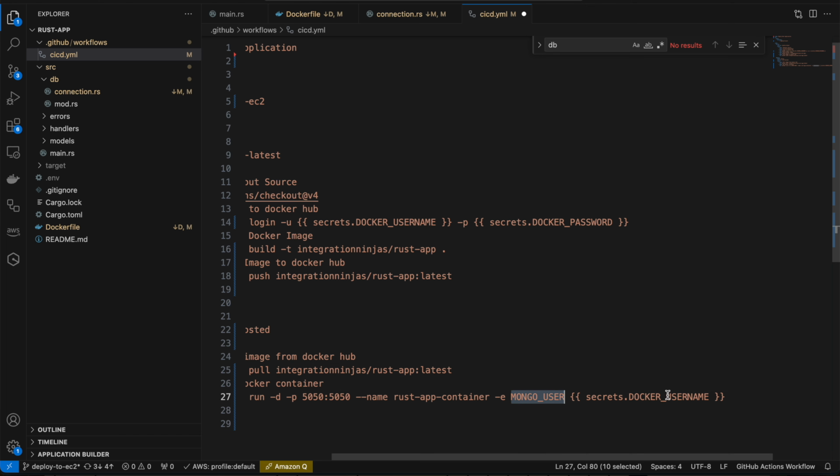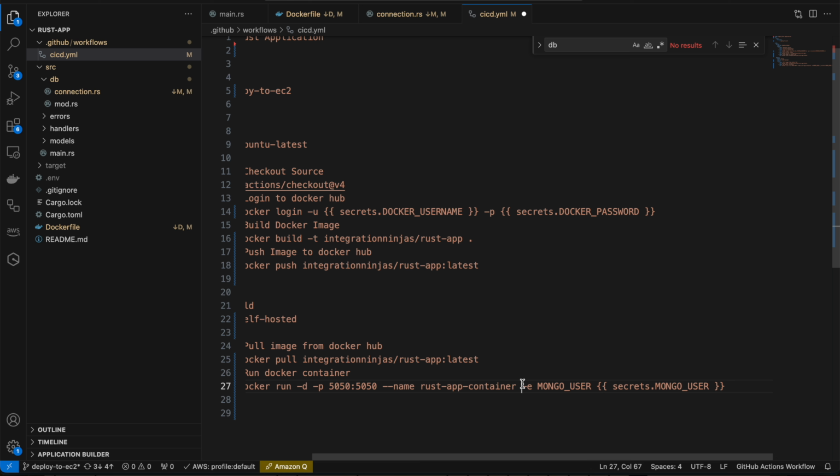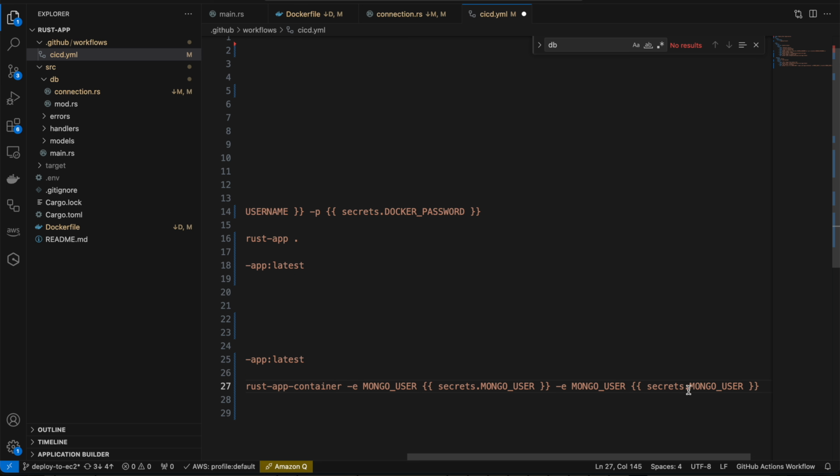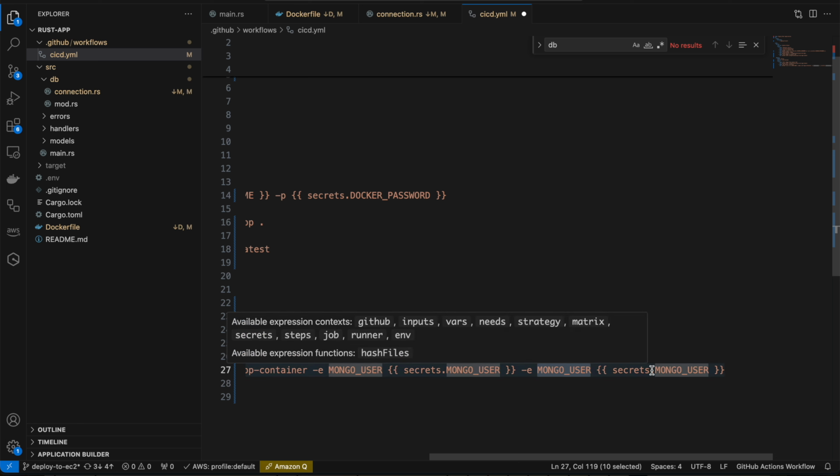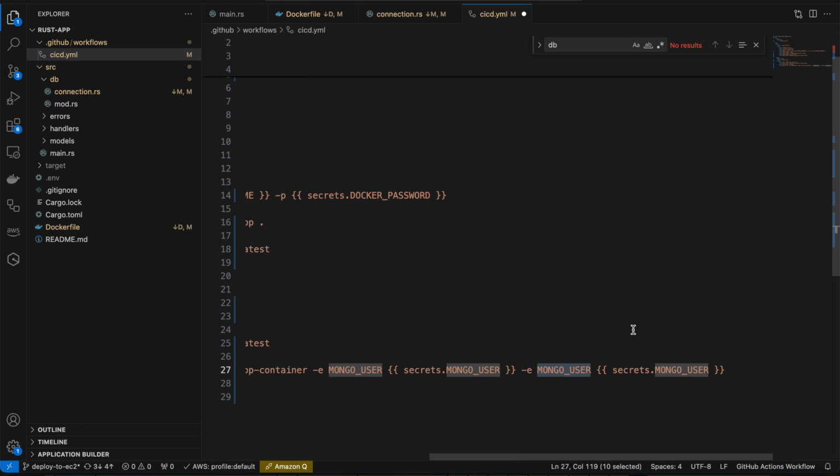So this is gonna be Mongo user for sure. I'm just suspecting this is a less secure way, but for this tutorial it's fair enough. Definitely I would recommend accessing all these details from the AWS Secrets Manager, so you don't need to provide any other additional details here. So that's the recommended way.